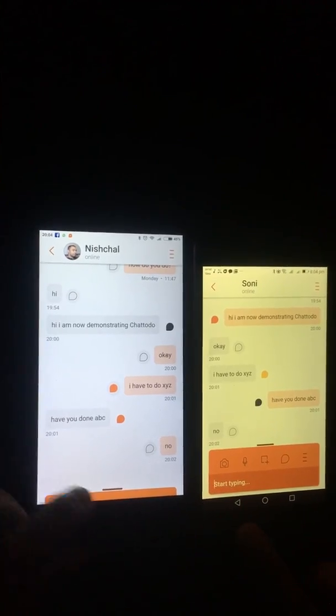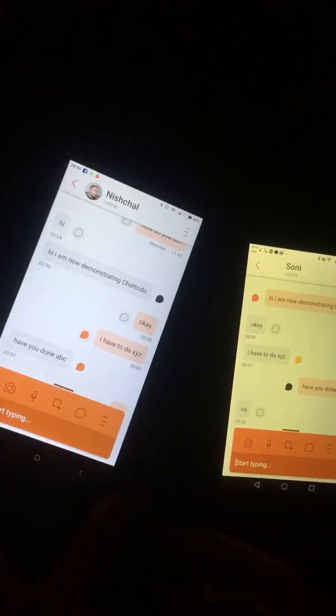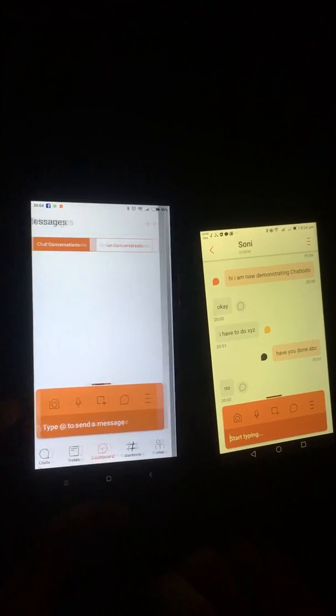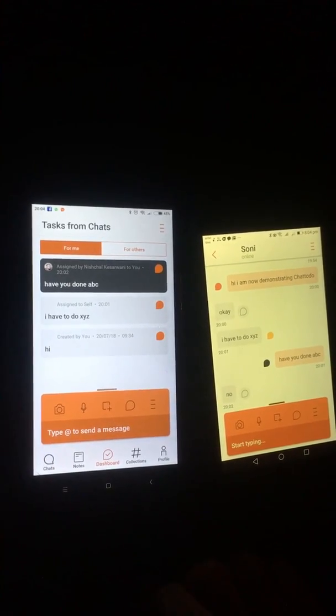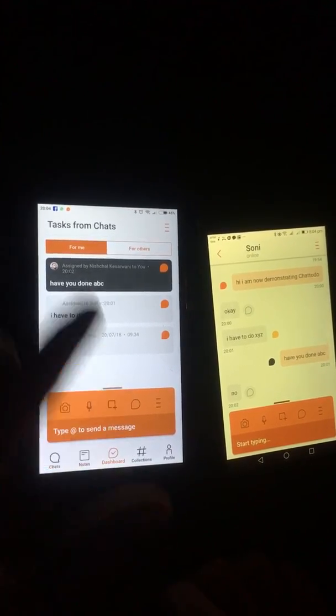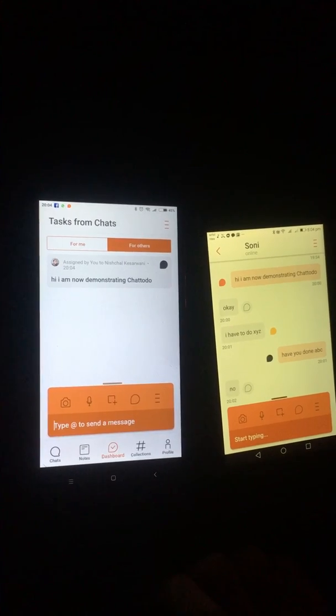And the best part is that when let's say Sony, the one on this phone, wants to go to her dashboard, here she'll see all her to-dos. This is the dashboard, and here she'll see all her to-dos. Here she'll see the to-dos that she has given to others.